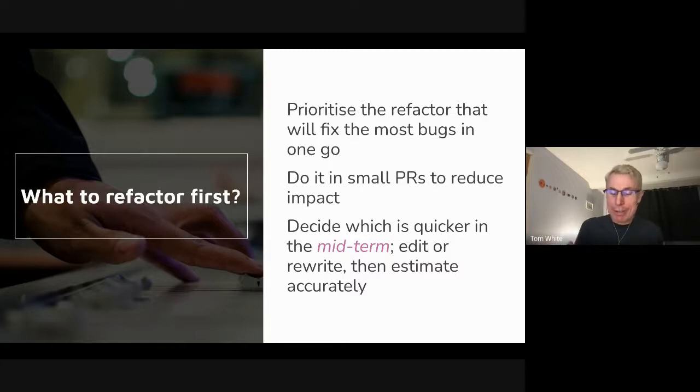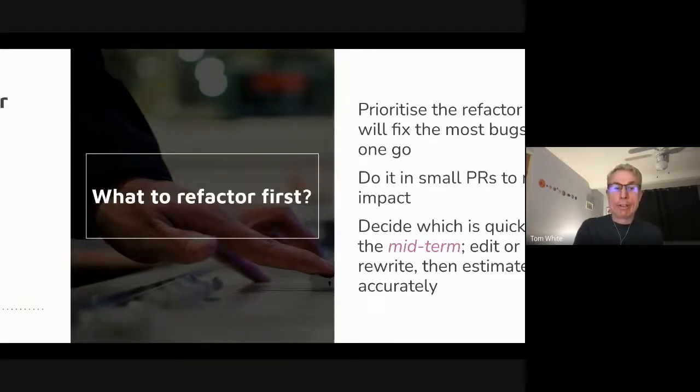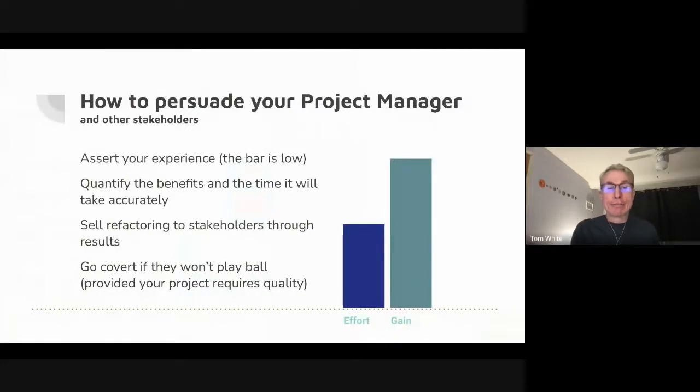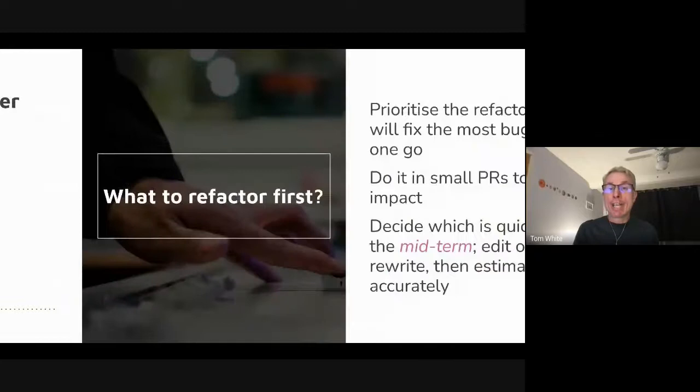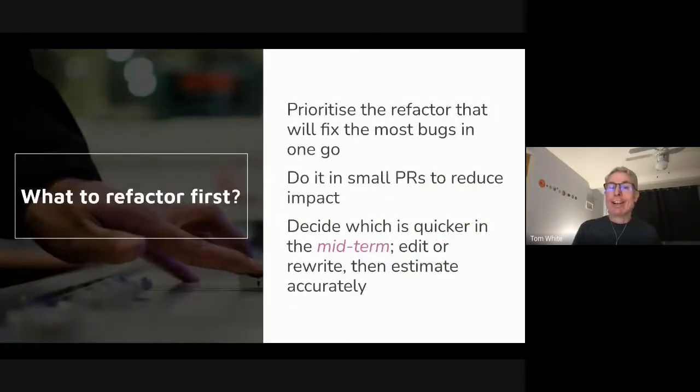And you can group those together, and not only is it good for selling to your project manager, but it also gets you that win. You know, the bit about selling refactors to stakeholders through results. So if you can get your biggest result in first, then the others come easy. And then when I get permission to do it, or when I've actually factored it into the time for the ticket estimate, then I do it in small PRs to reduce impact.